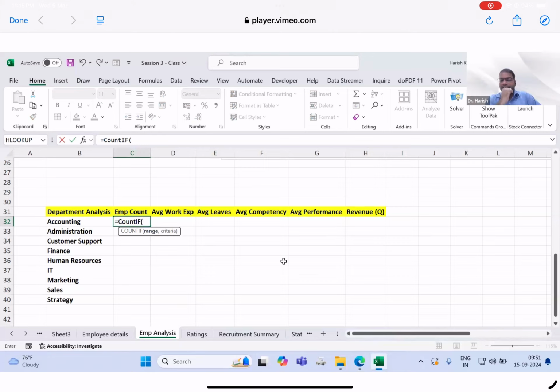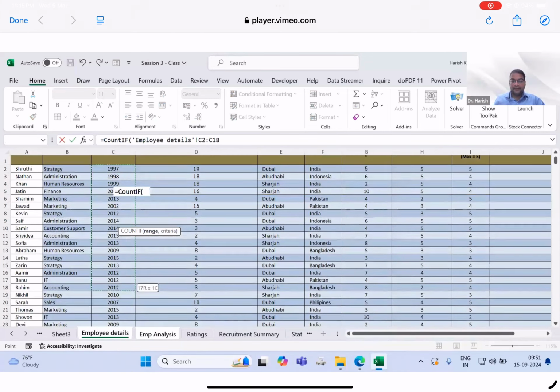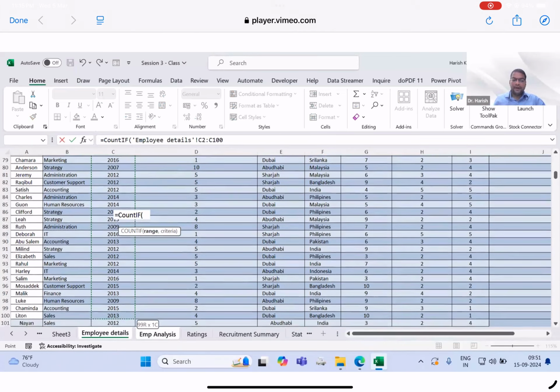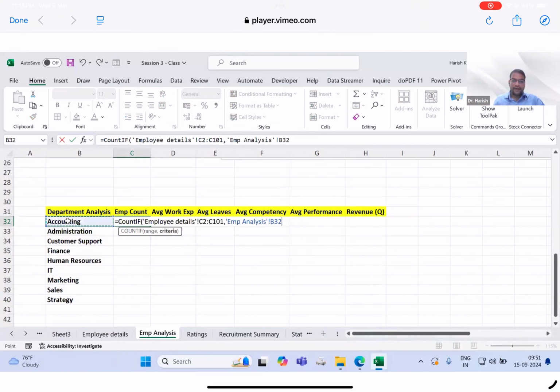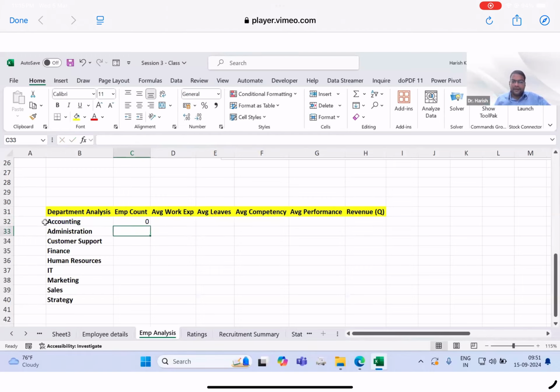It is asking me the range. What is the range? Years again, my C column, because in a particular criteria, let's say, and then make a comma, come back to EMP analysis, accounting, my first office. Like the same thing we used countif for year-wise trend, I'm using now for department-wise trend. Department-wise count of all the employees working in a particular department. If I hit enter, my job is done.